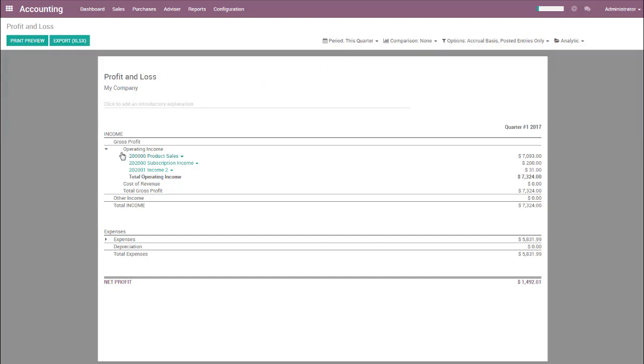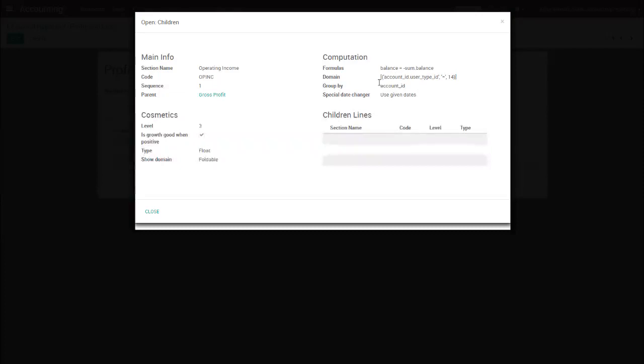So that's maybe an additional comment, but everything that appears here has to respect the period that we have here and the domain that we have on the definition of the operating income here.